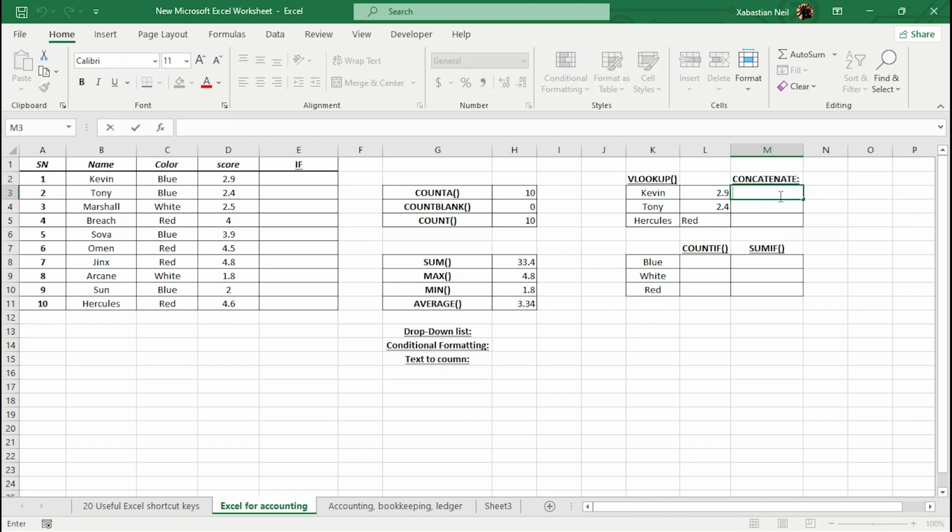How you're going to do that is just type in equal and then select the first one, and then add in an ampersand, which is concatenate, then select this one and type enter, and you can see that both of them are concatenated now. Now I'm going to do the next ones too. Equal, select this one and this one, enter, and that will be it. And for the last time, I'm going to type in equal Hercules and then concatenate and then red. See, this is how you can concatenate the data, and this is very easy.